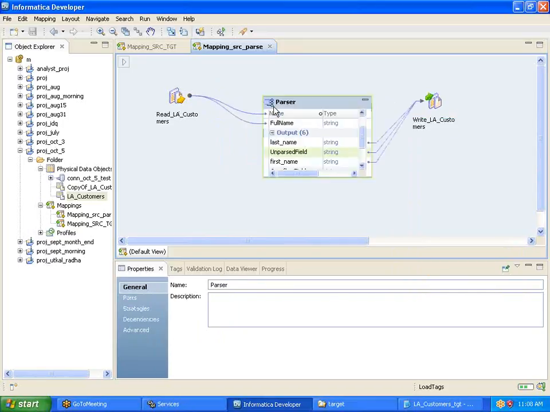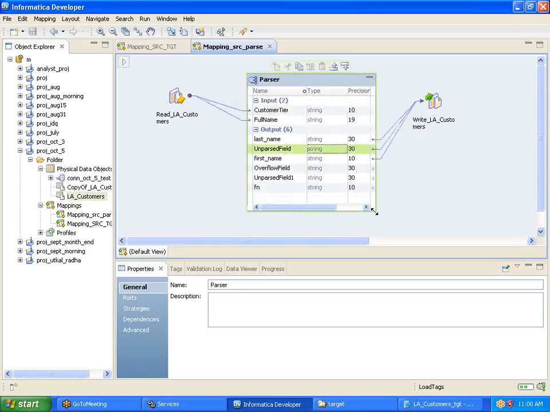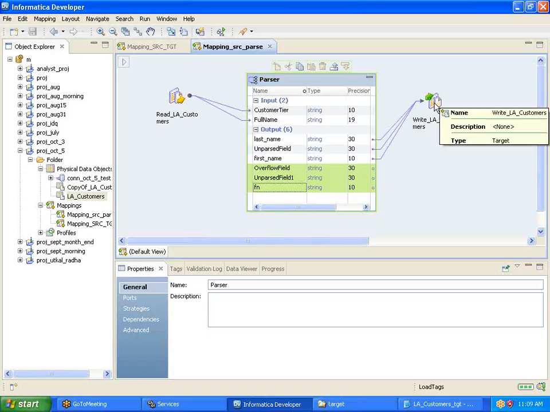But here, once you define a strategy, you will have three fields. The first two fields are reserved for output ports. These are predefined output ports. And the last one is a user defined output port, which was not mapped to a target. If you map it, the data will be transferred to a target.